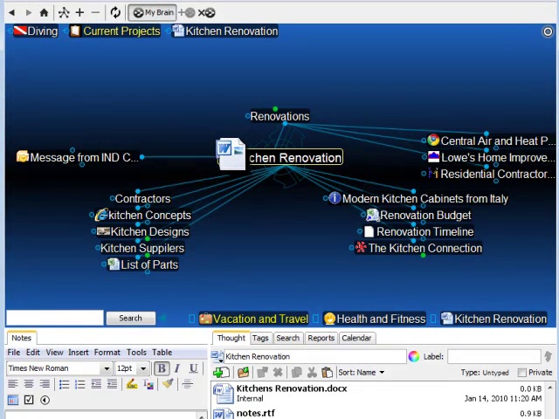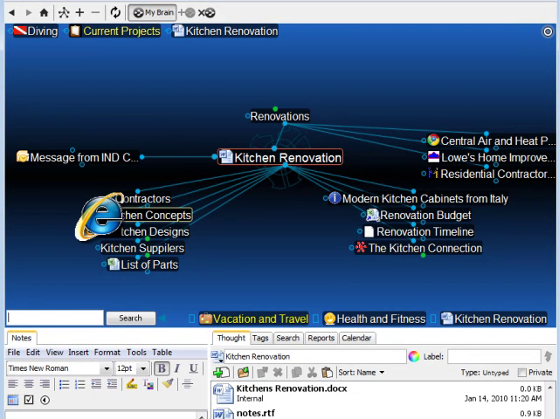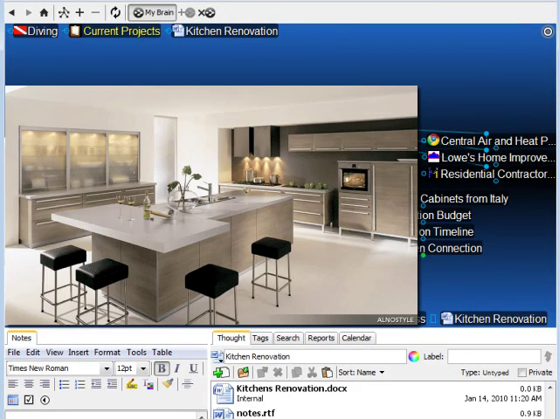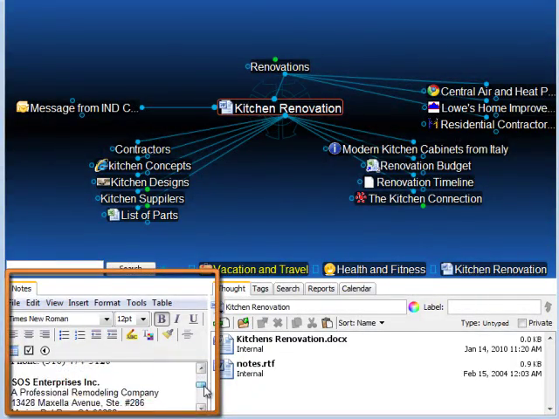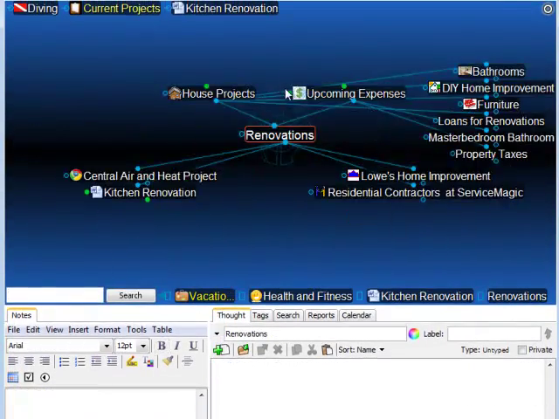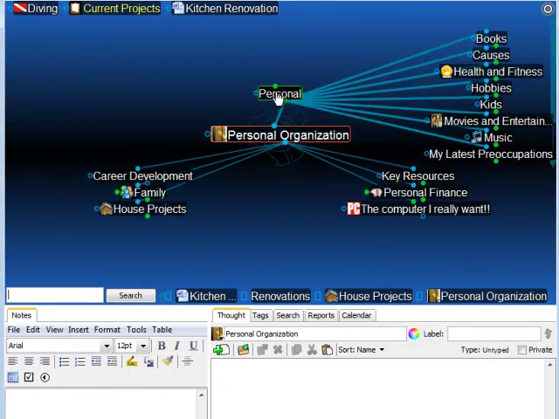I can launch files, emails, web pages, and even graphics. Additionally, each thought has its own note section. It's really easy to navigate and see information relationships within my personal brain.